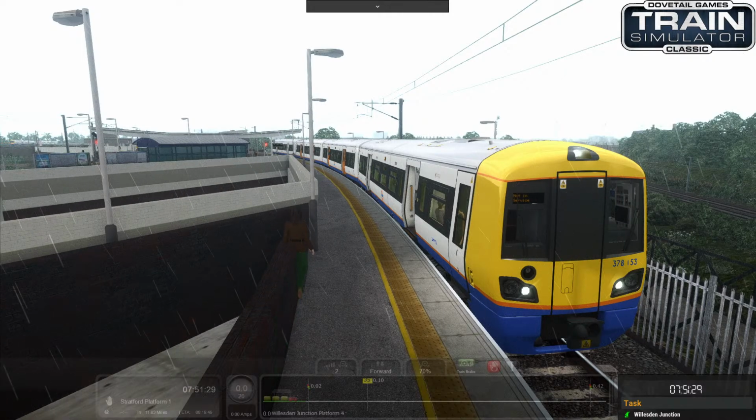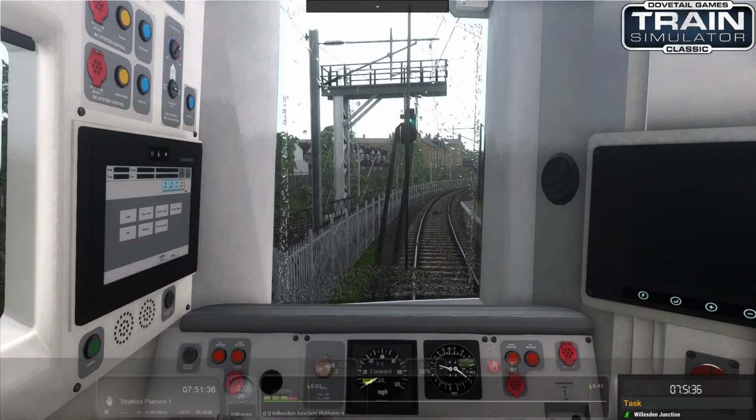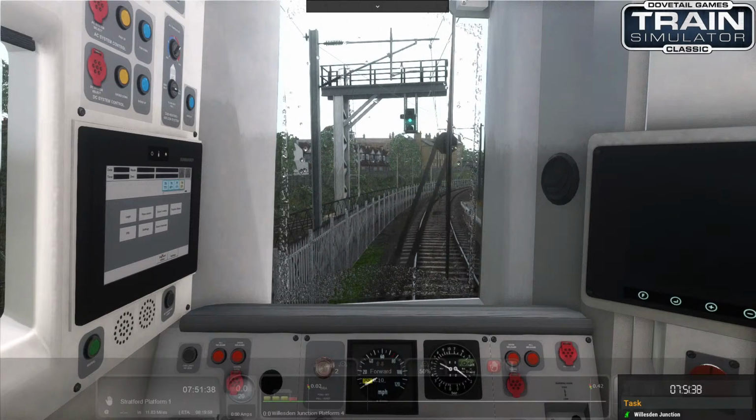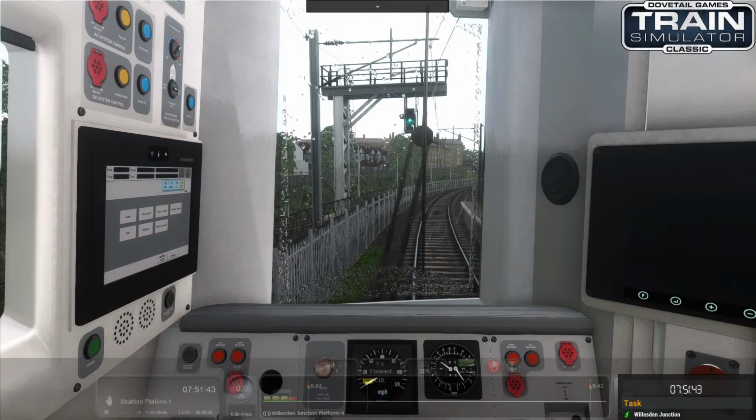Platform 4. Please stand out of the doors. Wait for the green signal.